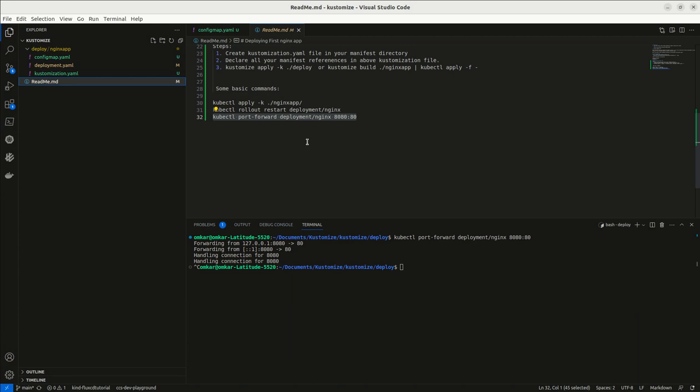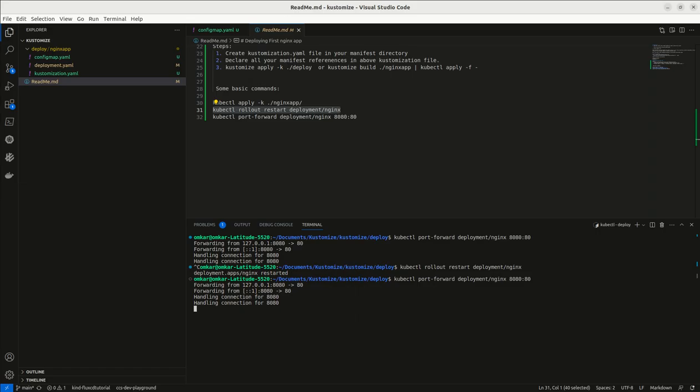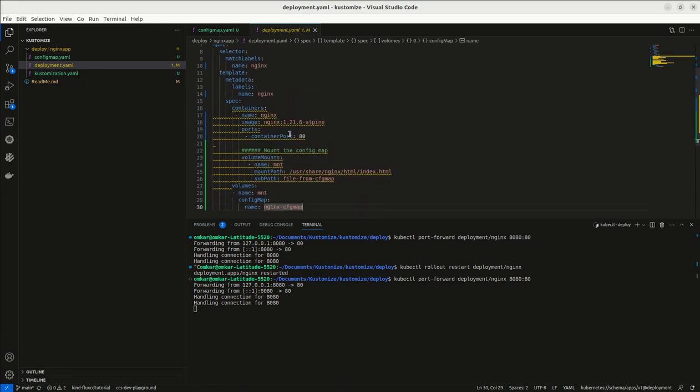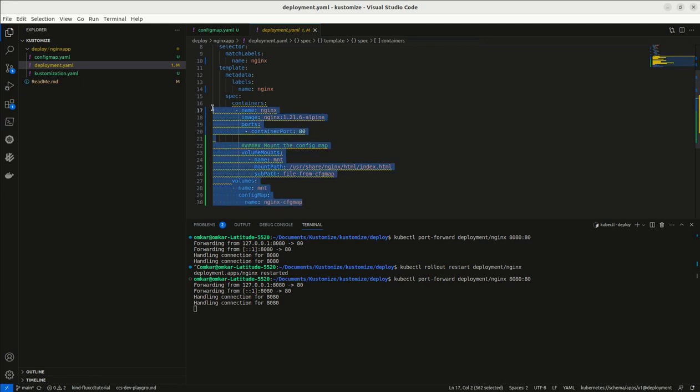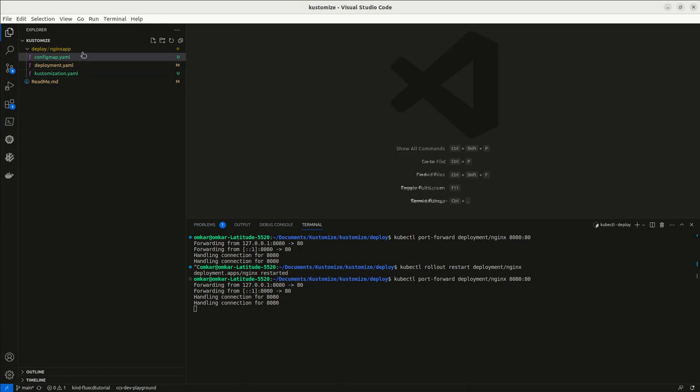Now to reflect it, what we have to do is manually restart our deployment object. Now it is restarted. Let me do port forwarding again. Here is how it is working. But this is the problem. Whenever we are changing config maps or secrets, wherever we are adding or mounting them, in deployment objects or stateful sets, these should get automatically rolled out. But that is not happening. So that is the basic problem statement: whenever config maps and secrets are changed, these deployment and related objects are not getting updated automatically.